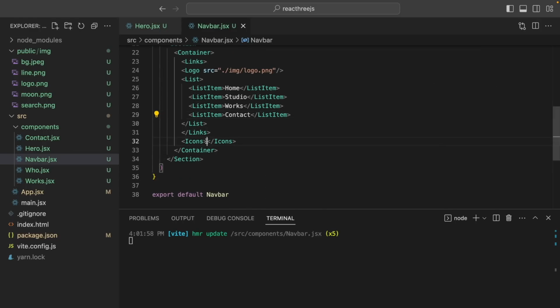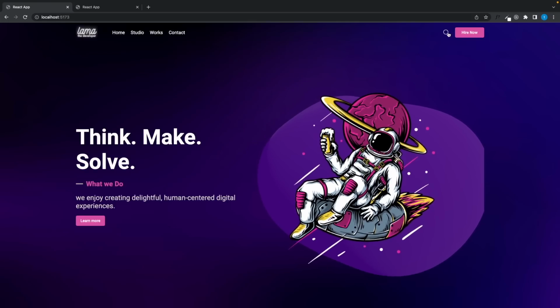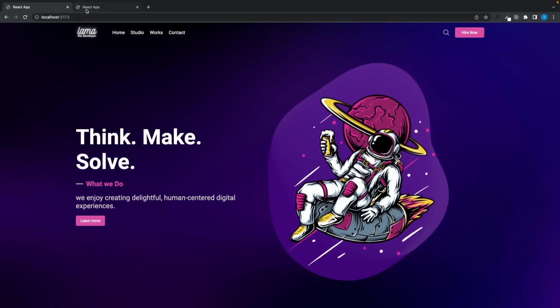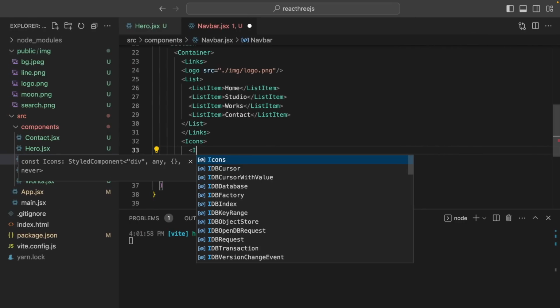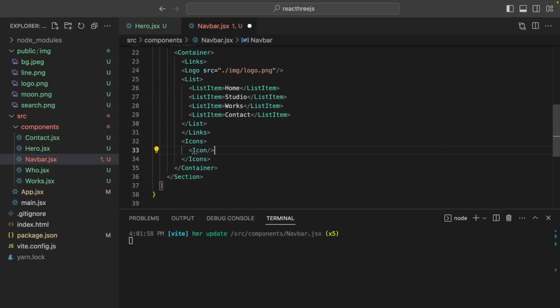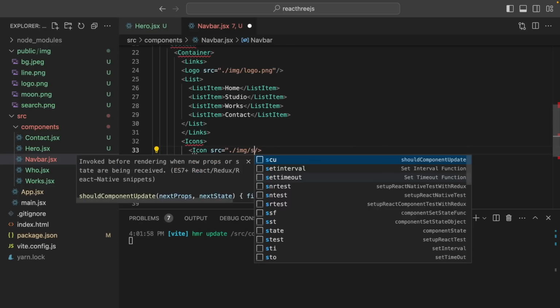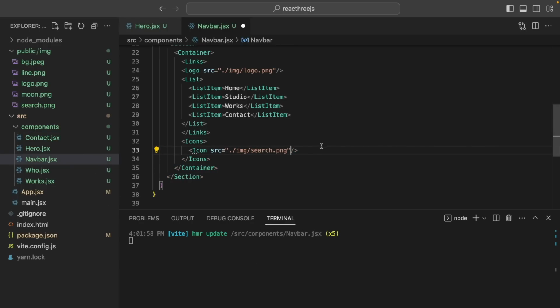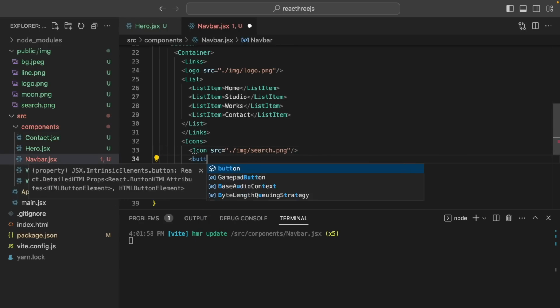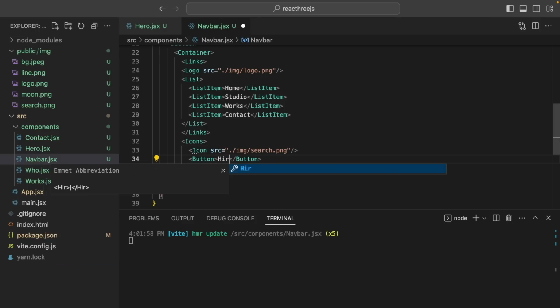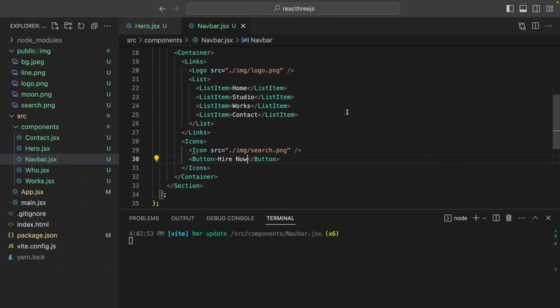And inside icons, we are going to have an icon and a button. So let's say icon is going to be an image. That's right here. Source is going to be image folder, and what was the name? This, I think. Okay. search.png. And finally, a button. And I will say hire now.